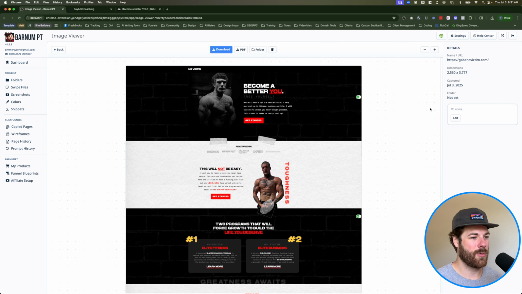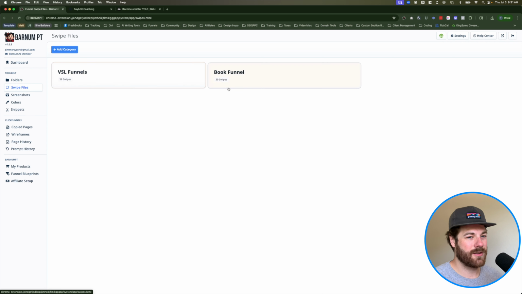Then take the screenshot while it's not currently active. Okay, so we have our screenshot in place. Now, the next thing we need to do is head over to swipe files on the left-hand navigation. Click on that directly, and from here, we're gonna go ahead and add a new category.